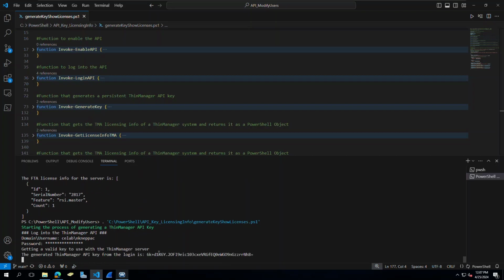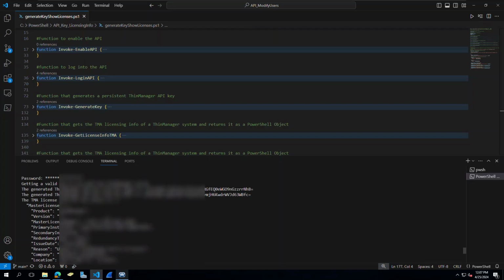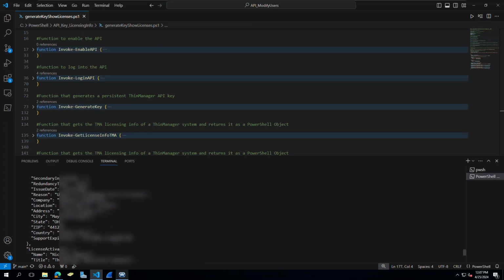Okay. So it's going to go through the same process. You can see that now that I have the TMA licensing enabled, it pulls that. So very cool. This is just a demo of the short new script that we have. Hopefully it's useful to you in your API development.